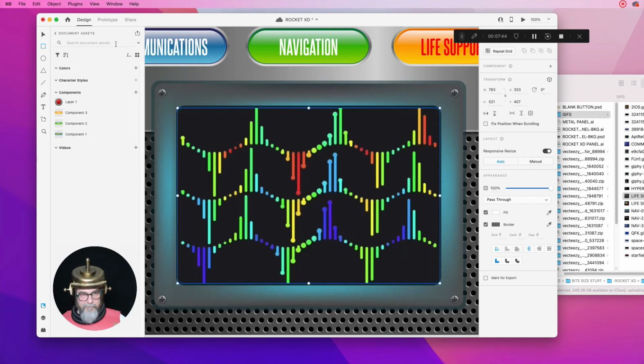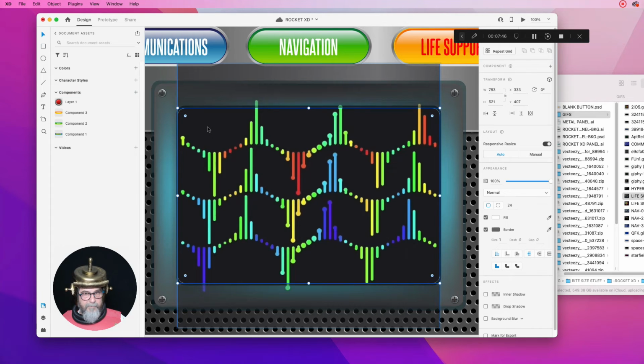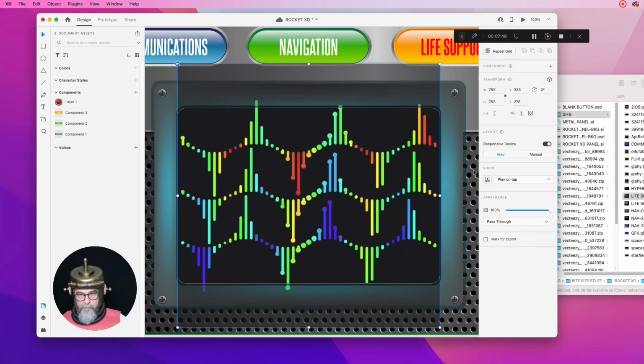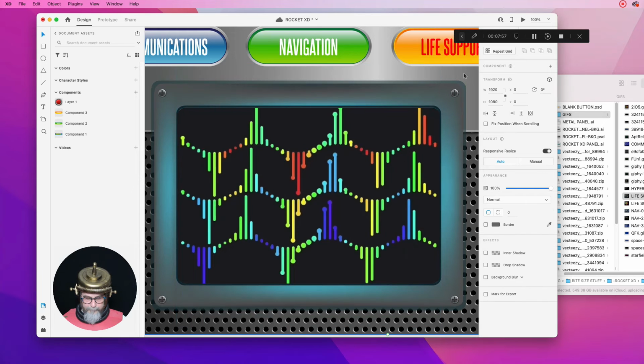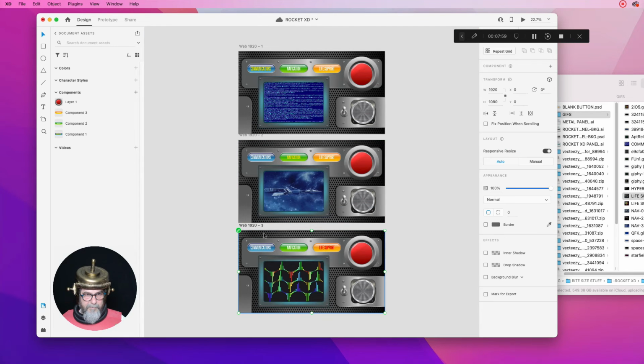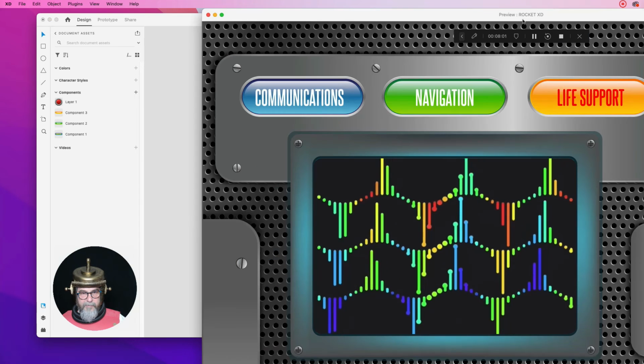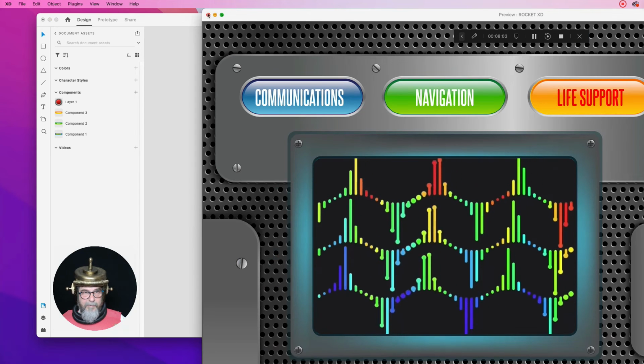Then we're going to have to click through to get to the video. There we go, so it took 3 clicks to get to it. Then we are going to do play automatically, and we are going to loop this as well. Okay, and then let's click on this page and play it and see how it looks. Oh yeah, that's sweet.